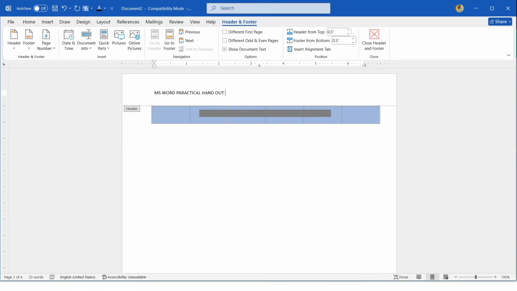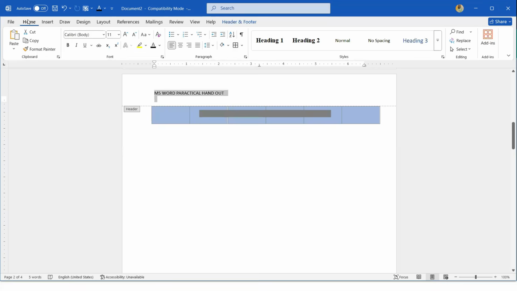Hold on, please. So now I will highlight it like this. Then I will change the font style. I can resize it. Good. So now you see I've resized it. So you see this one, I said MS Word practical handout.